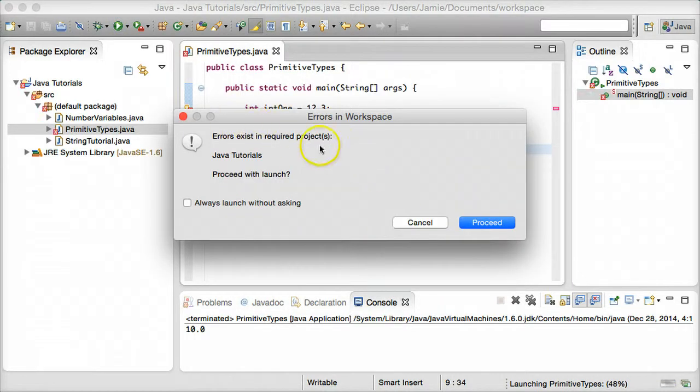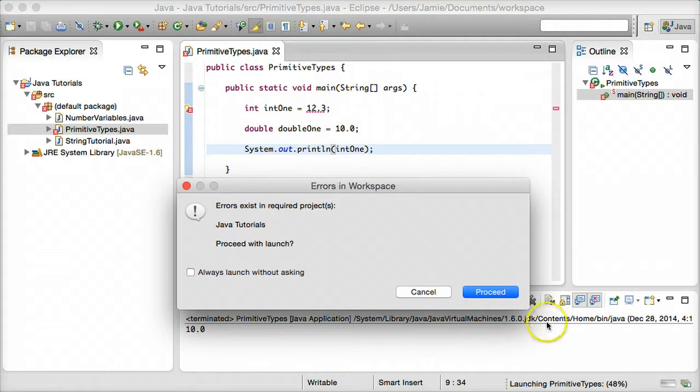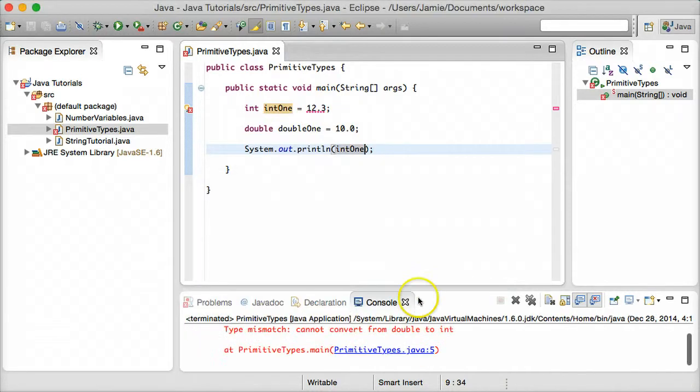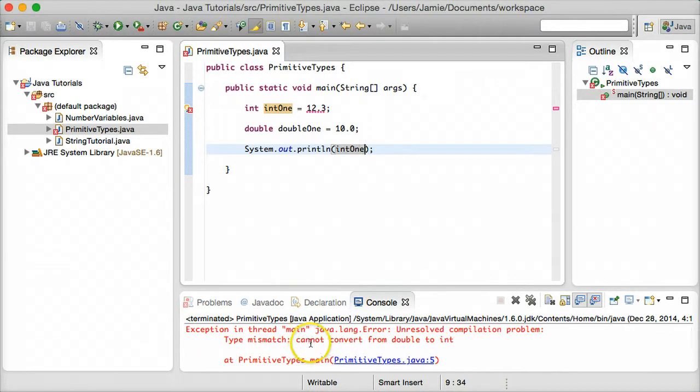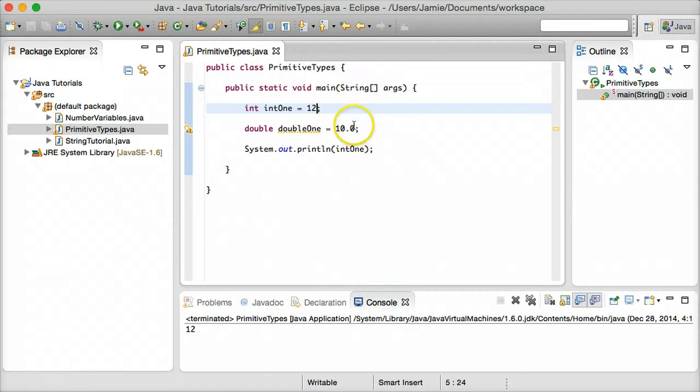And you'll see that we have an error here, and that is because we have the decimal point within our integer. But let's proceed anyway and see what happens. And you'll notice that we get an exception in the main method here, saying unresolved compilation problem: type mismatch, cannot convert from double to int. So we can't actually do this right now in Java, so let's just go ahead and get rid of that. And if we compile and run, you'll notice that we have the number 12 here.